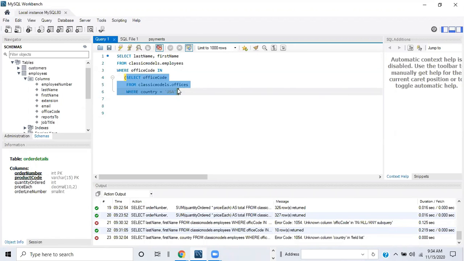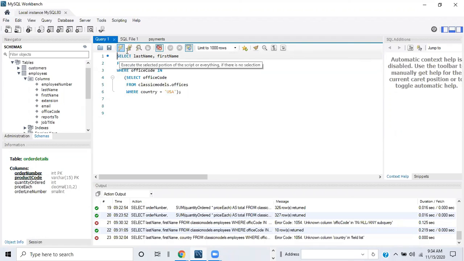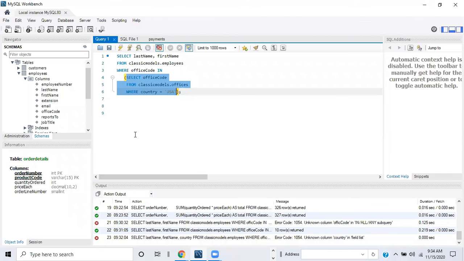When the query is run, the subquery runs first, right? So this, and returns a result set. Then this result set is used as input for the outer query. So when I execute this code, what's run first is this. It'll say, all right, select the office code from the offices table where country equals USA. It'll bring back the result set, and then that result set is used by the outer query, this one right here, to figure out which employees' last name and first name I should list that work in offices that are located in the USA.